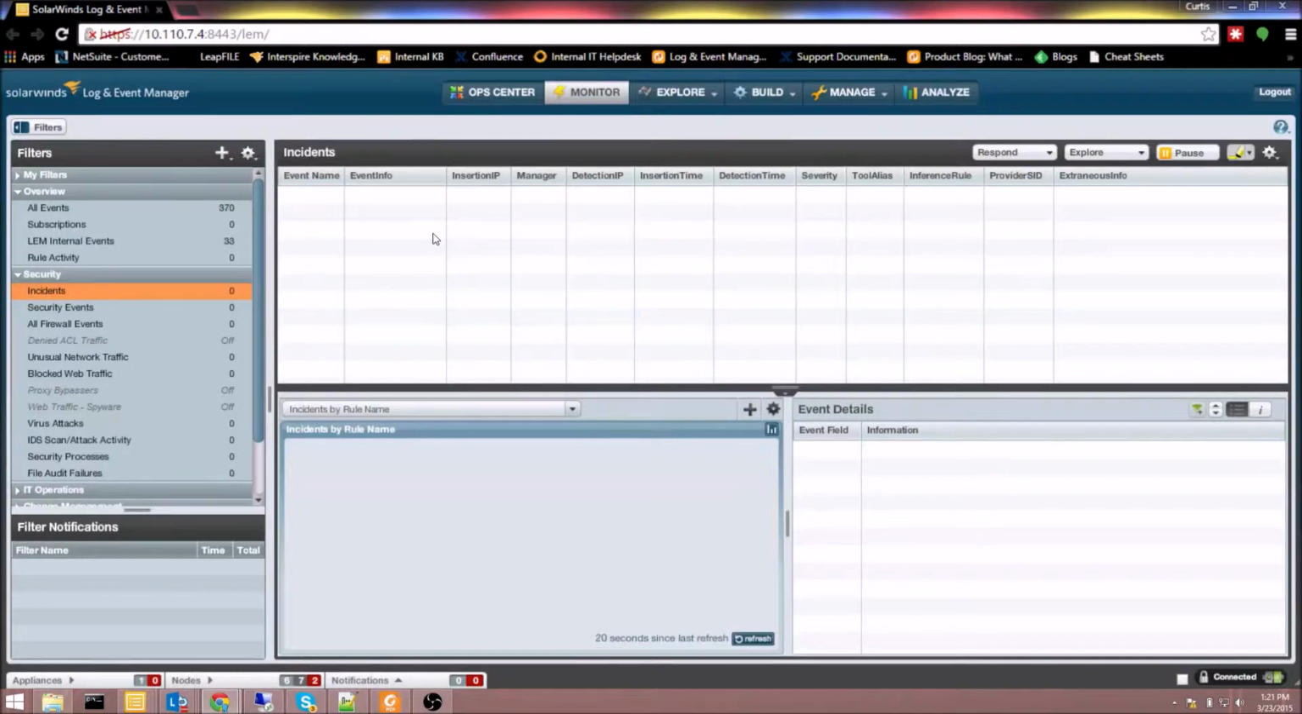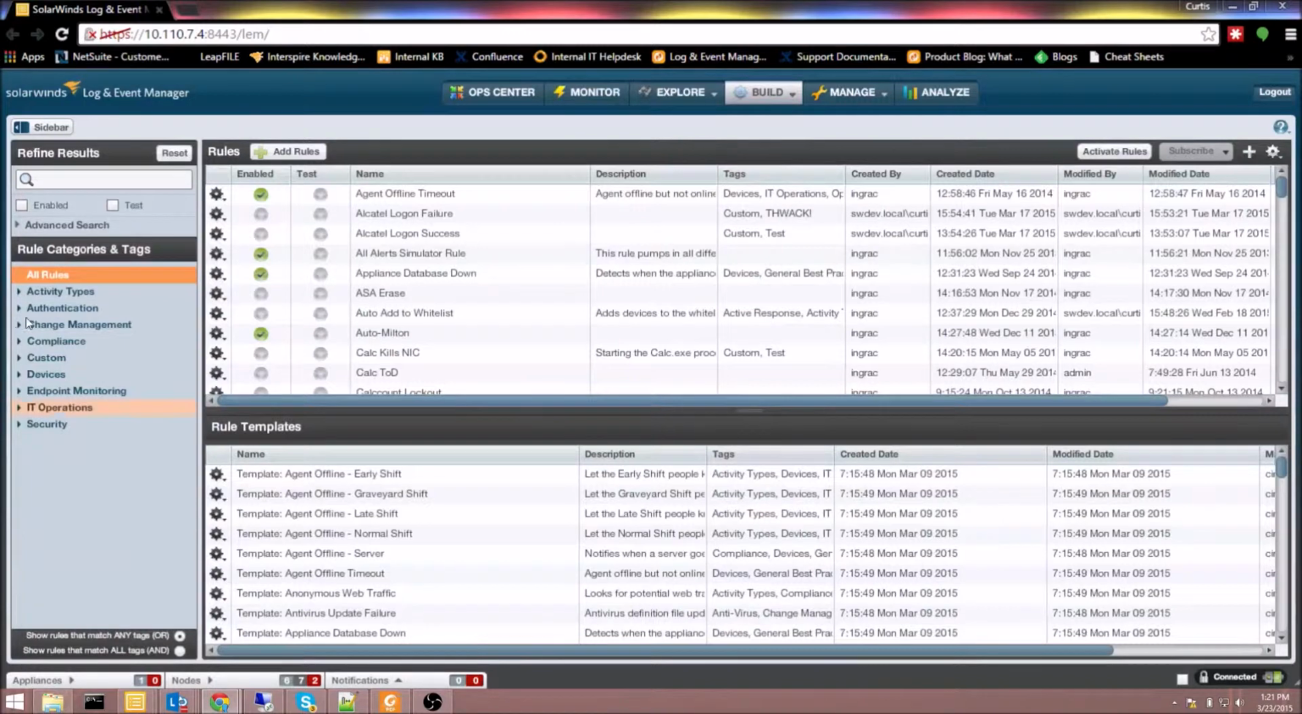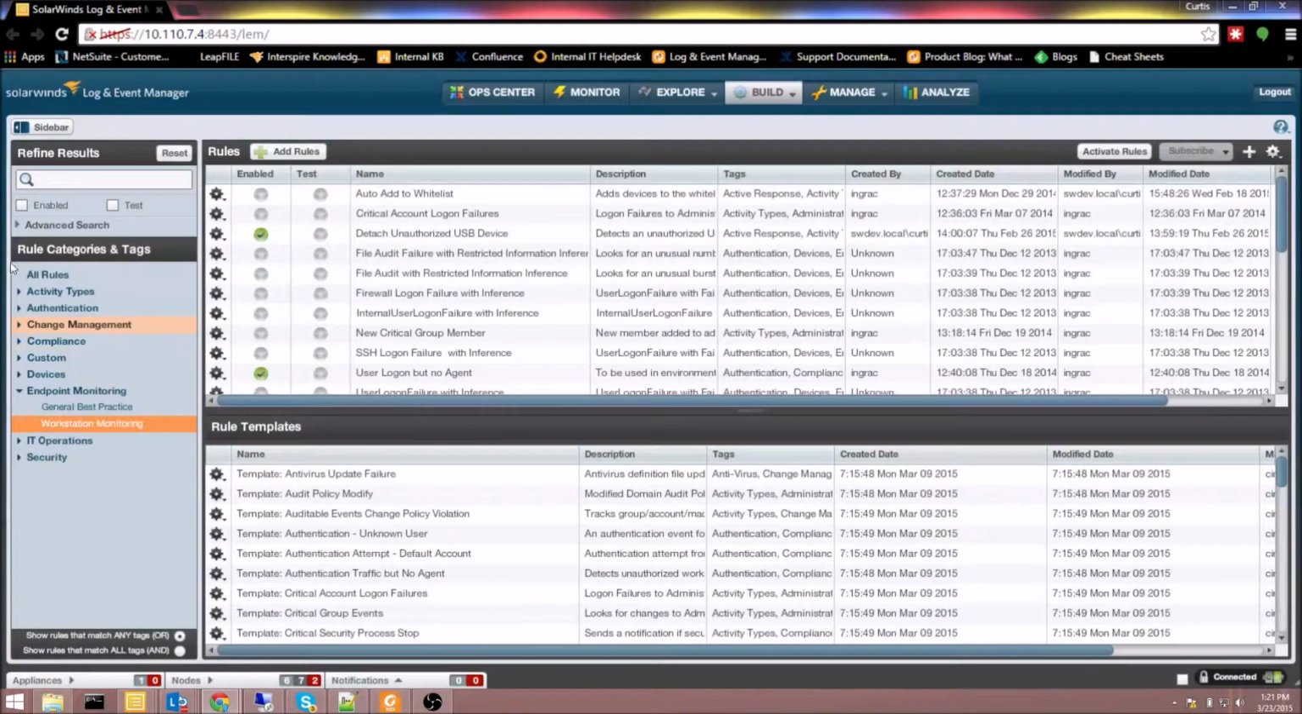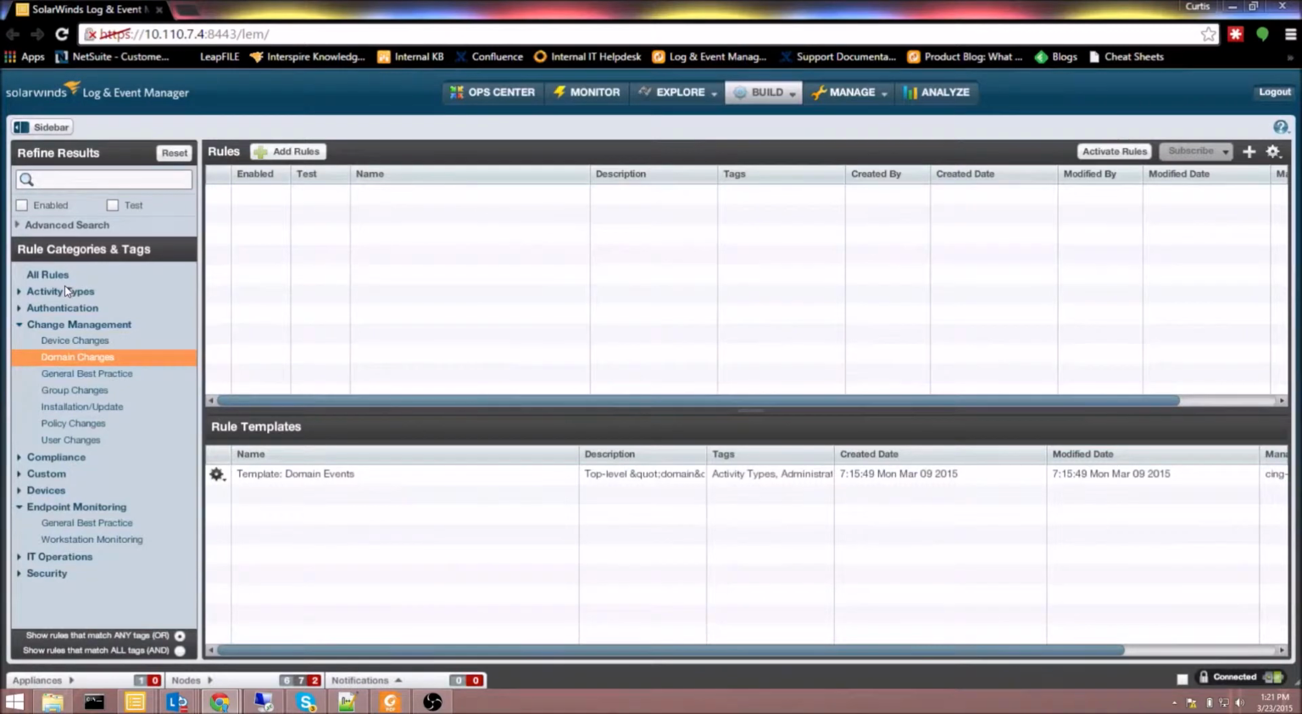But in the real world, the bigger, more likely explanation for this is simply that nothing in the LEM's rules engine is currently flagging something as incidents. So we can take a look at that if we go to our Build Rules. And we can look at some of our different rules and types. Unfortunately, there isn't a way to search by what will generate an incident necessarily, but I happen to know a couple off the top of my head that should do that.